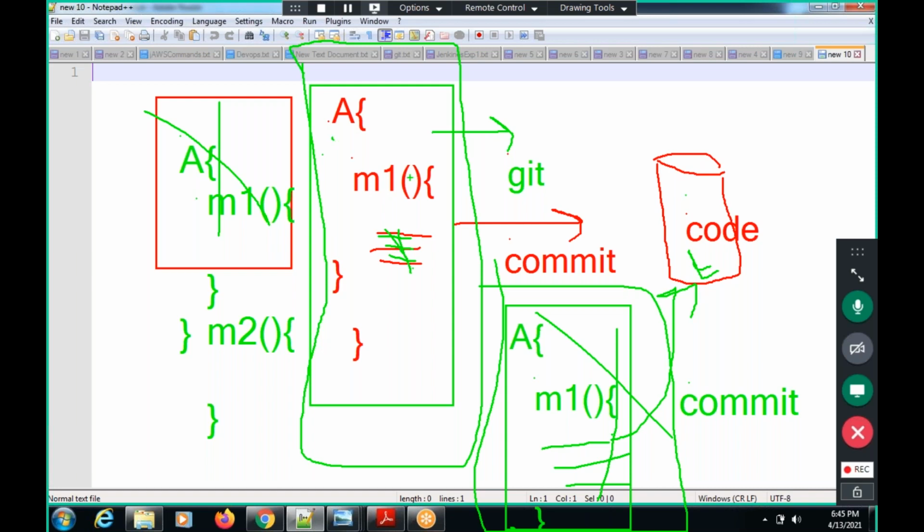The first time I added this logic, I made a commit, and on the same file I added some more logic and made a commit, and on the same file I added the M1 method, M2 method, and made a commit. So for this particular file A, how many commits will I have? Three commits. So three snapshots will be created, and each snapshot will have that particular commit's code.